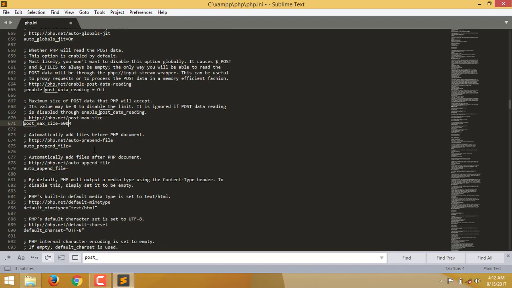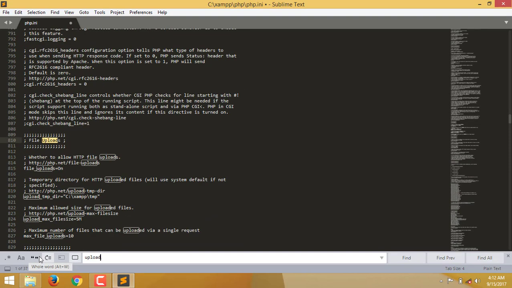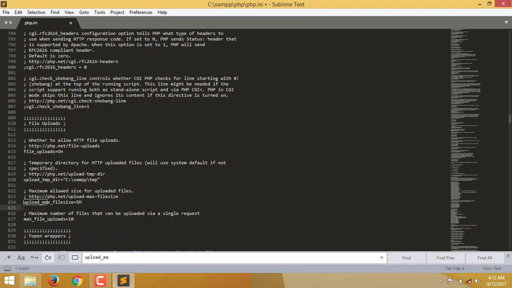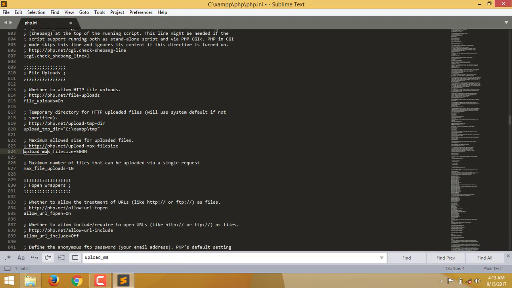Then the last one I'll be looking at is upload. I'll search for upload underscore max file size, and the upload file size is 5 megabytes, which is too small. So I'll also give it about 500 megabytes. Then the number of files that I can upload at the same time is 10. I can also increase that to about 200.